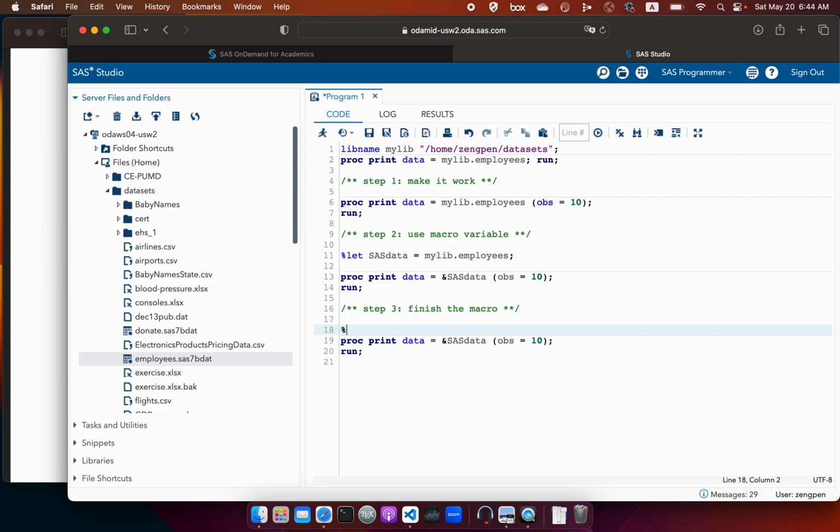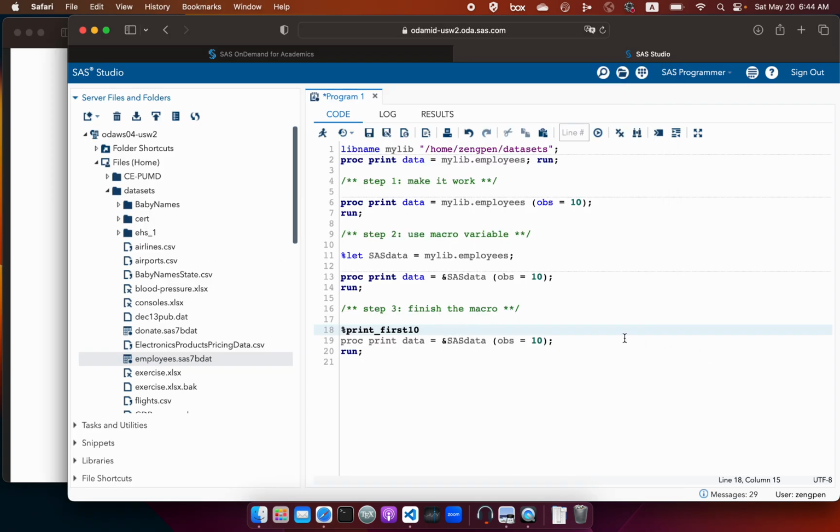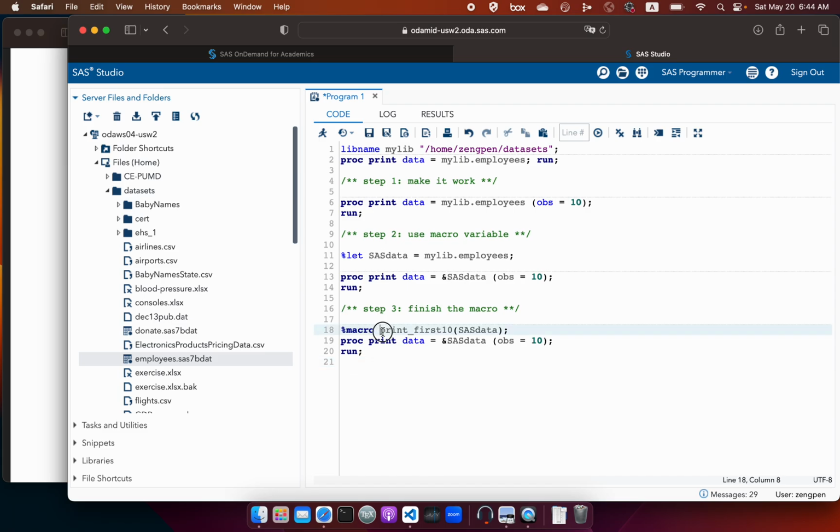Then you just put this inside of a macro. You will see %macro print_first_10. I think this is the name, right? Print first 10. And in the parentheses, you write the name of the argument. Oh, sorry, this is the definition, right? So you should say %macro, then the name of the macro, and then in the parentheses you write the argument.